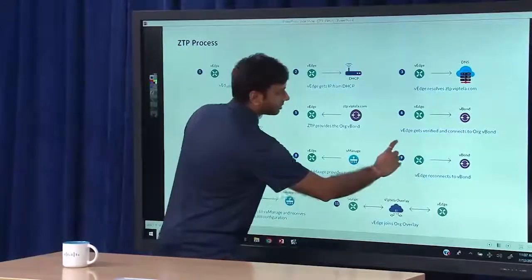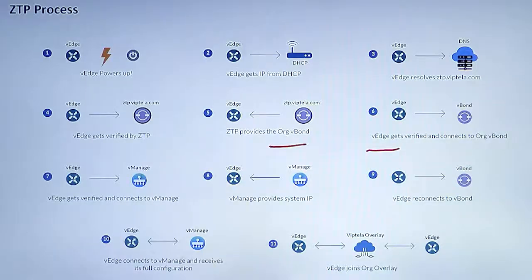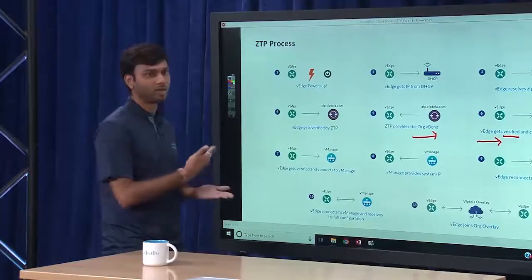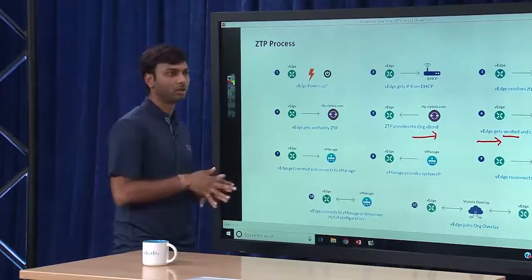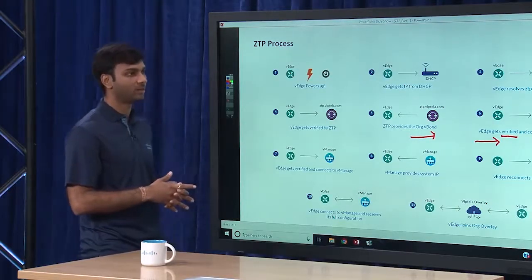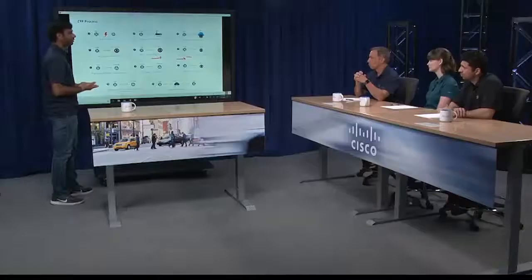So now it has got which vBond to connect to, and now vEdge connects to the vBond and it gets verified. How it gets verified is again via the certificates and also the chassis and serial number, which got pushed via vManage onto the vBond. Is it the Symantec certificate at this point, or are we using a different one? No, we are using the Symantec one. By default, it is the Symantec one, but the customer can use their own root CA.